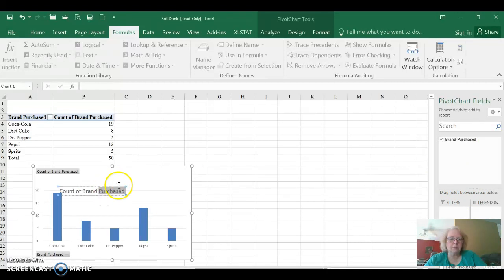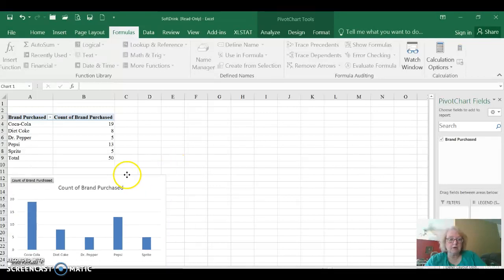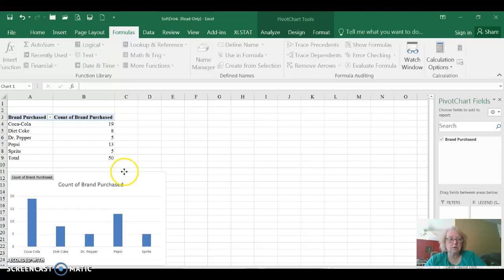Now, oops, I just moved my title. I'm going to pick it up, put it back where it was. You can see you can move it around. You can click in there and retitle it. You can do lots of different things with the graph. I'm going to pick up the chart and move it down. Every time you see that little cross, it lets you move things around. See that little cross? Lets me move it.